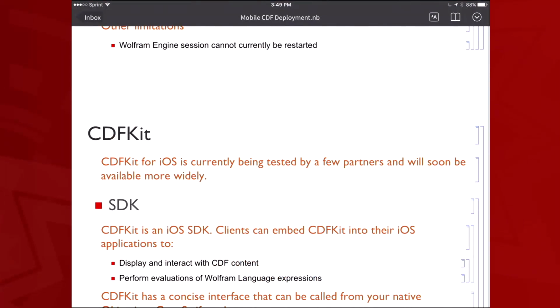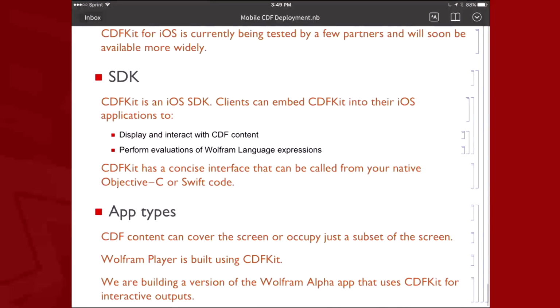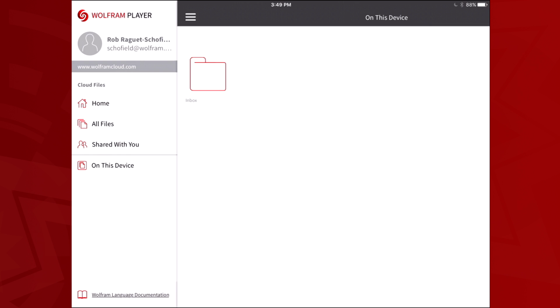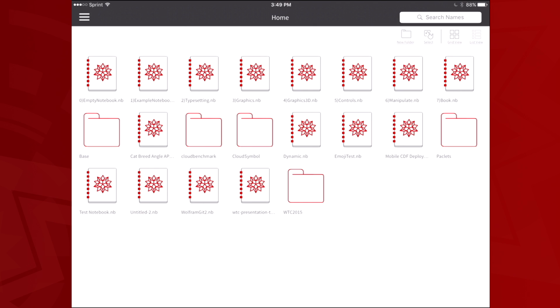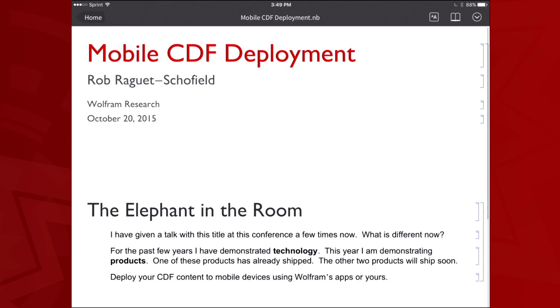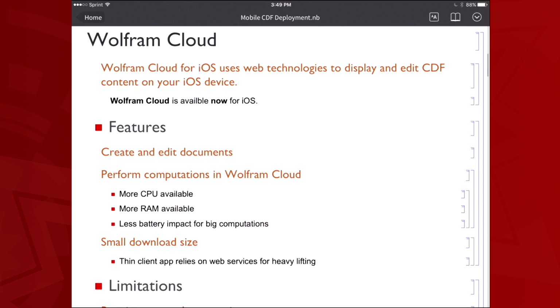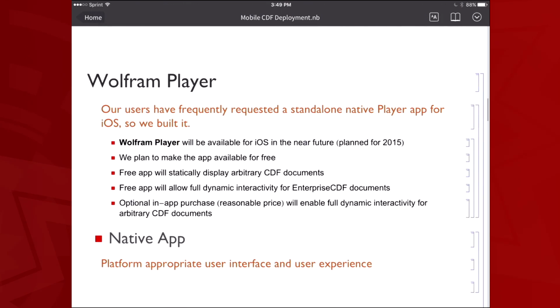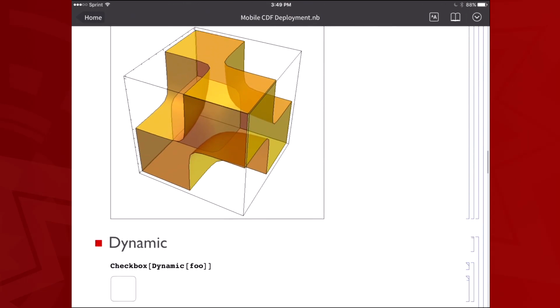So back in Wolfram Player, I will just show you real quick. This was a file that was stored locally on my iPad, so I didn't need any network connectivity to use that. But we can also access files stored in the Wolfram Cloud. And so this is that same list of files that we just looked at in the Wolfram Cloud app, but it's in Wolfram Player. And I can open this same document, and everything just works as you would expect.